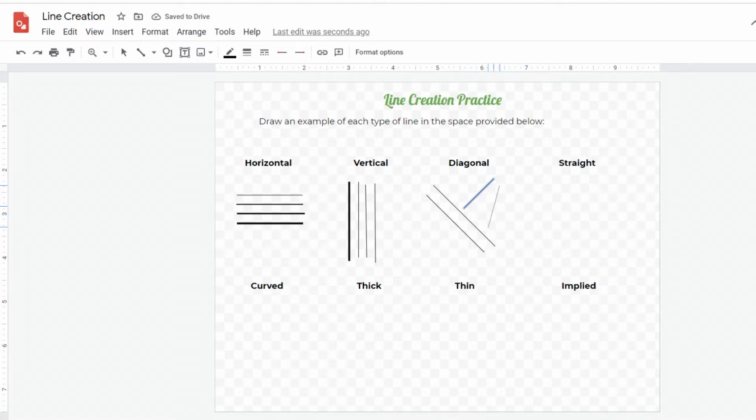So I can go diagonal whichever way I want. A diagonal vertical line, a little off center, a little more off center, a diagonal perfectly 45-degree line, right? It's up to you how you want your lines to look, but I just want you to create all these different examples. Obviously, our horizontal, vertical, and diagonal lines were straight. So for our straight lines, we can just do any kind of random straight line we want.